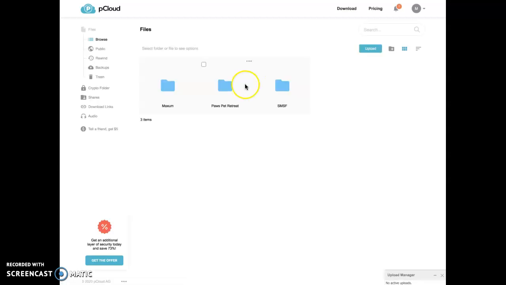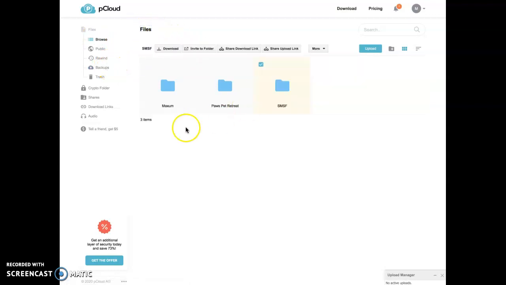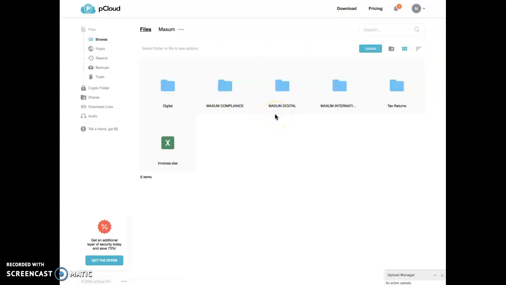So in pCloud, here are the files that have been uploaded to the cloud for Maxim. So we have Pause Pet Retreat, self-managed super funds. So you can see a whole lot of details here. You can come back one level. So basically it's an online web browser.